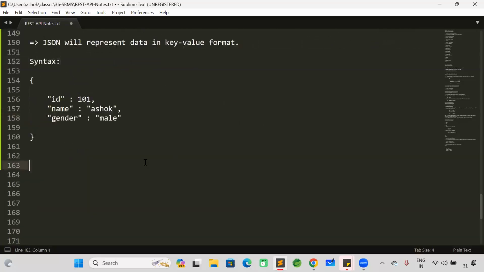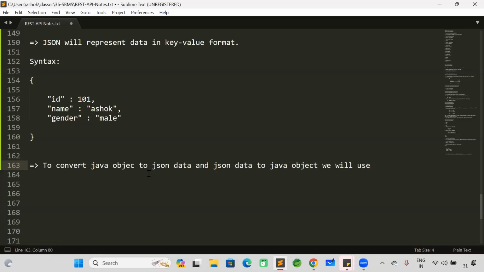Okay. Now, to convert Java object to JSON data and JSON data to Java object, we will use the Jackson API, which is a third-party API. By using this Jackson API, we can convert Java object to JSON and JSON to Java object.